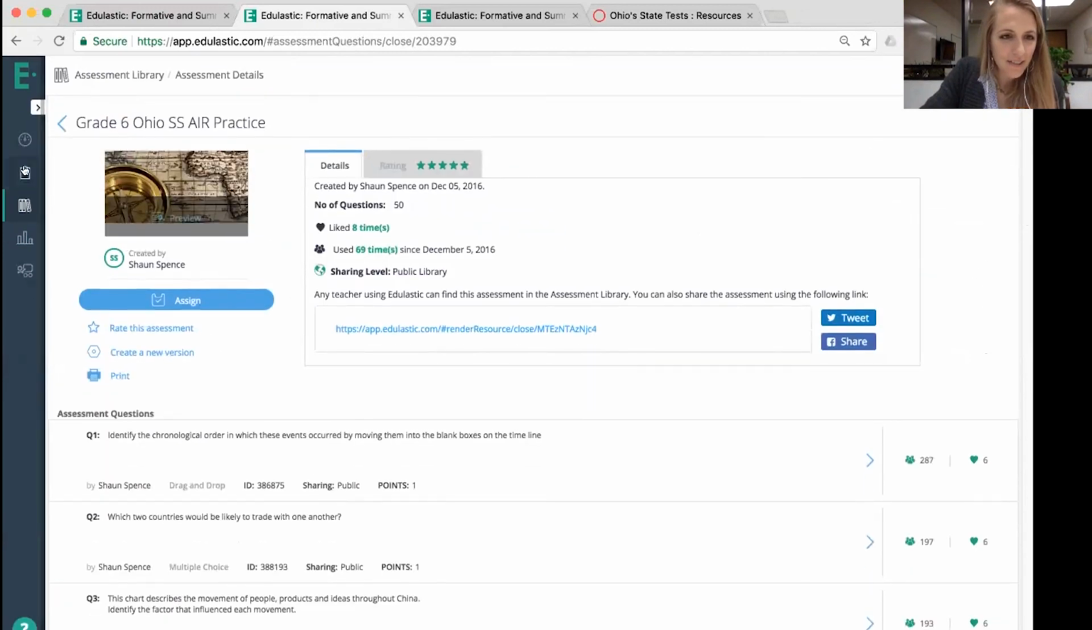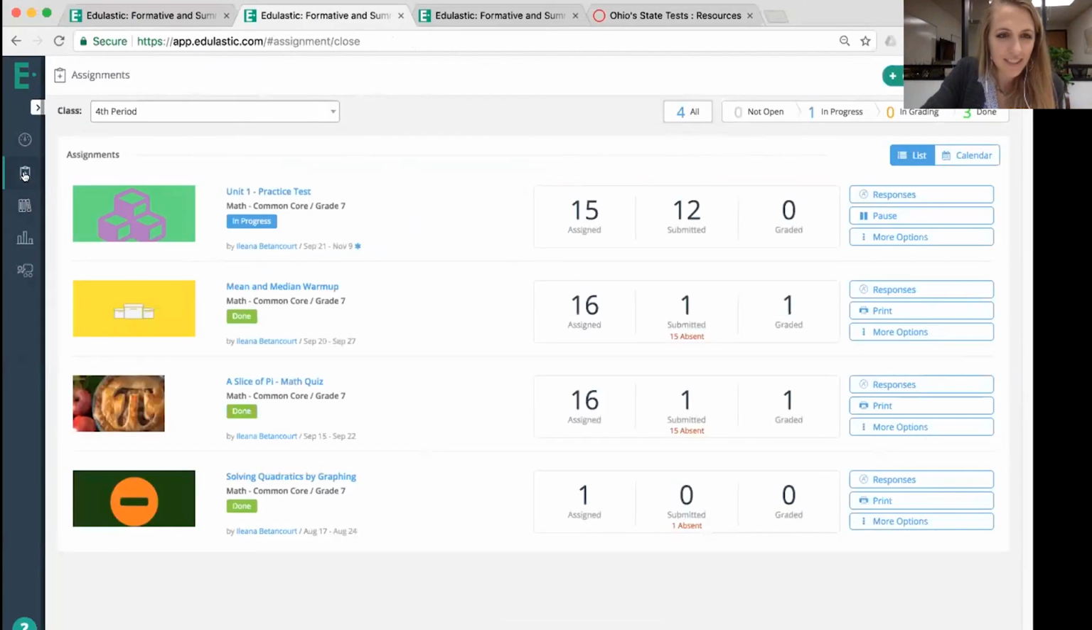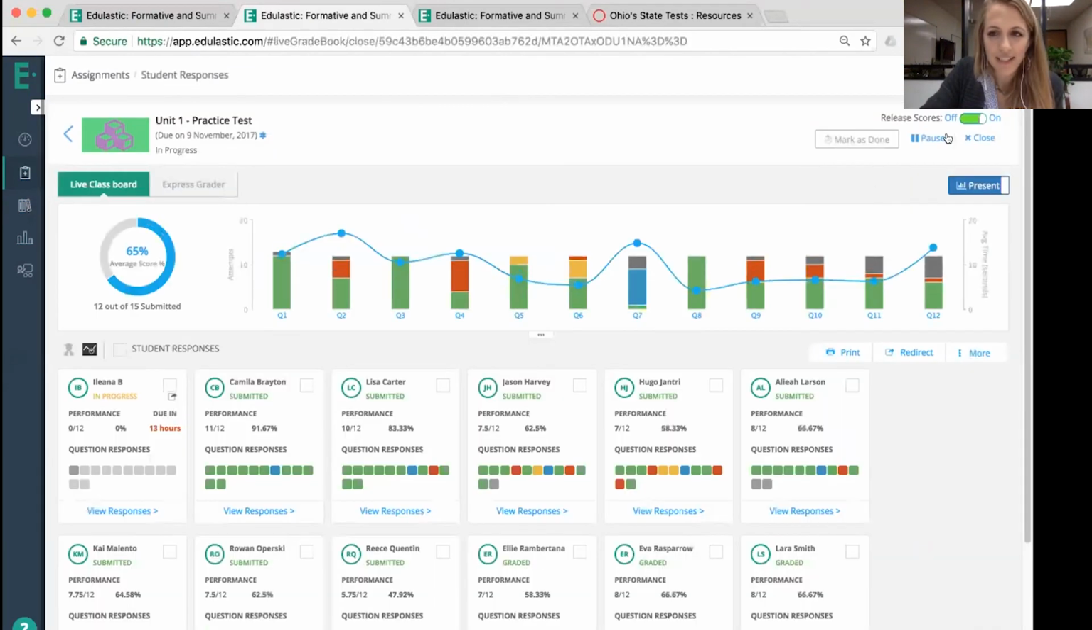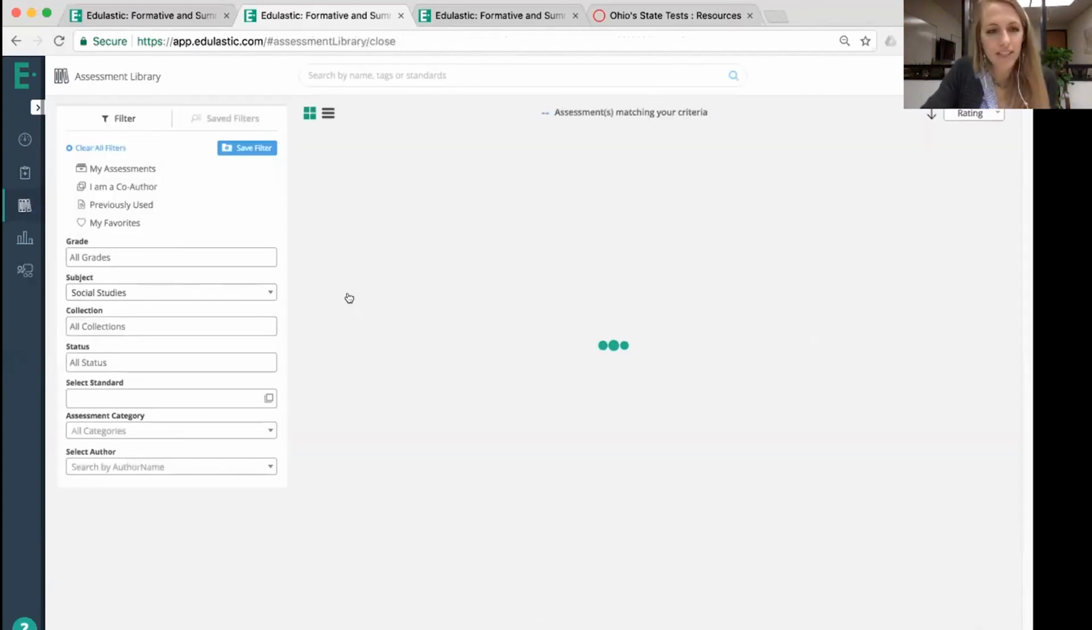Okay, so let me go back to assignments. And I'm just going to go to one that I did already assign. It isn't closed yet, so I can change, but I can release scores or not release them. So right now I turned off release scores and students will not be able to see how they did or the answers. I can also, do we go to a fresh assessment? I'll go to a fresh assessment and show you there.